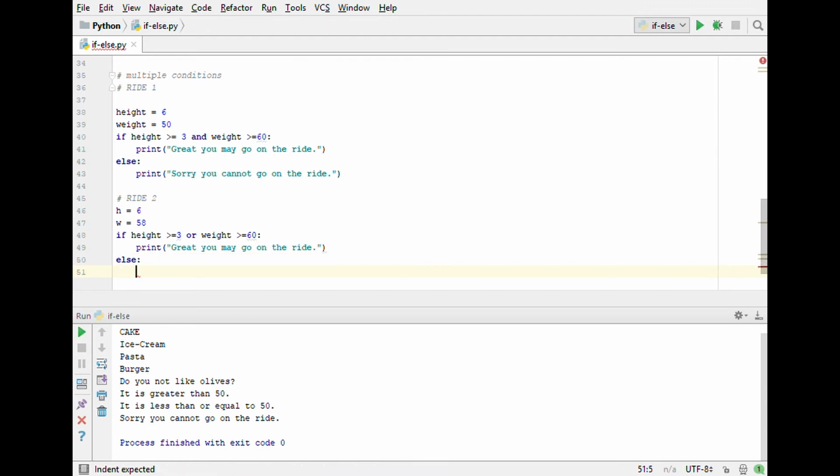Else, print sorry, you cannot go on the ride. So what is this doing? Well, since we put or instead of and, it's a bit different because you can have the good height, but you don't need to have good weight to go on the ride. For the previous one, you have to have good height and good weight. So it doesn't work like that.